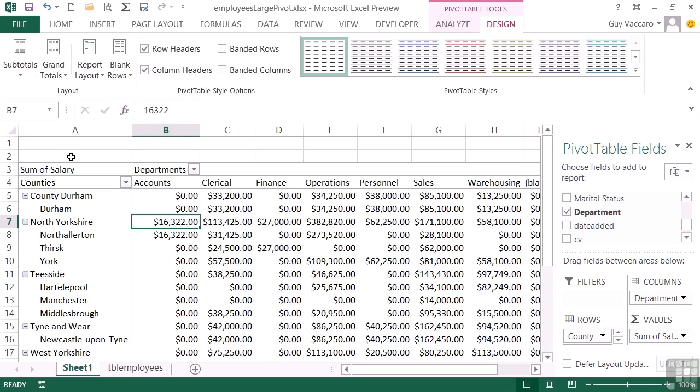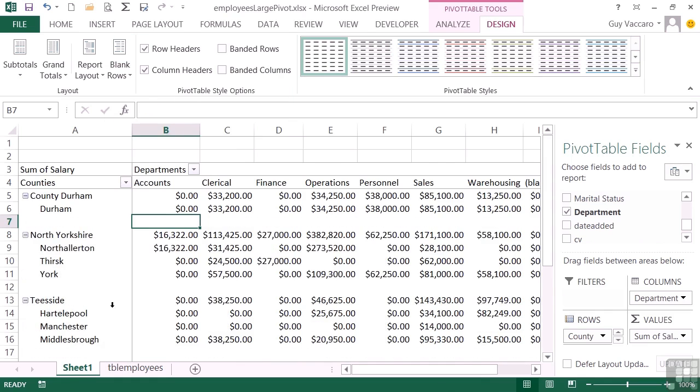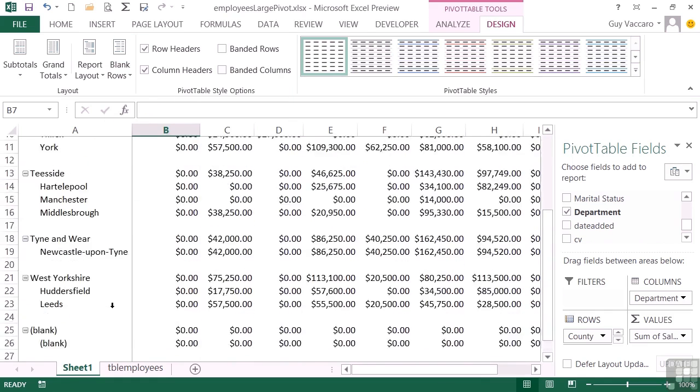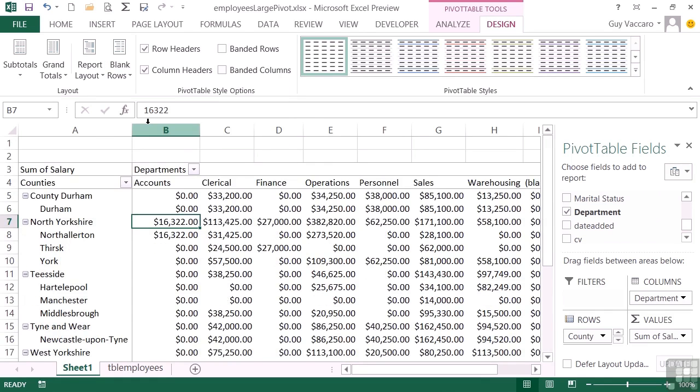We can also, for aesthetic reasons, insert a blank row after each line. And you can see that just tidies the pivot table up, makes it perhaps a little easier to read. And we can also remove that blank row. So these are formatting options. They don't control the data, they make no changes to the structure. They're just formatting for your pivot table, either using pivot table styles to introduce lots of color, or you're changing the layout from compact to form layout, inserting that blank row, turning off the grand or the subtotals.